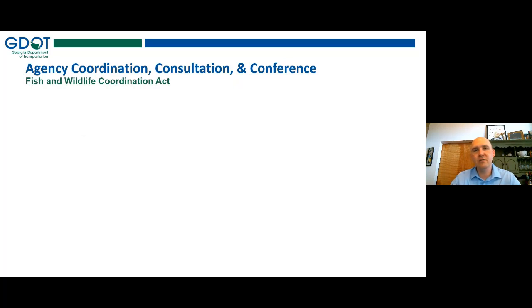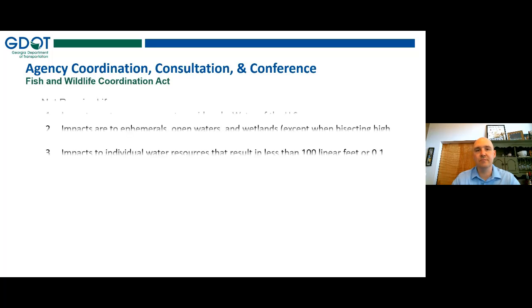So we've talked a lot about Section 7, but there's also the Fish and Wildlife Coordination Act. And that's something that gives the agencies the ability to comment on any wildlife on a project if we have certain types of impacts. So it's important to know which types of projects that these are going to apply to.